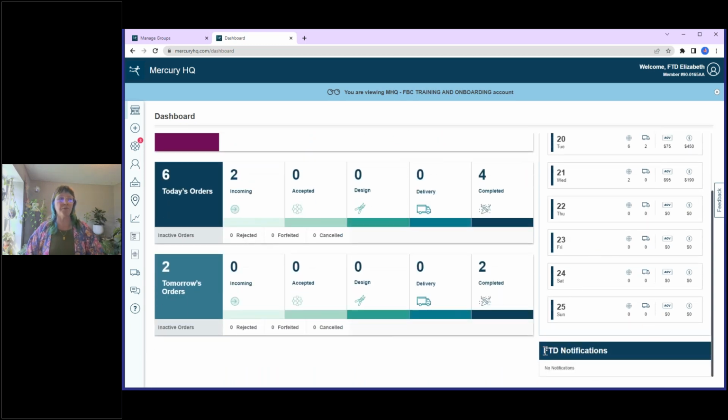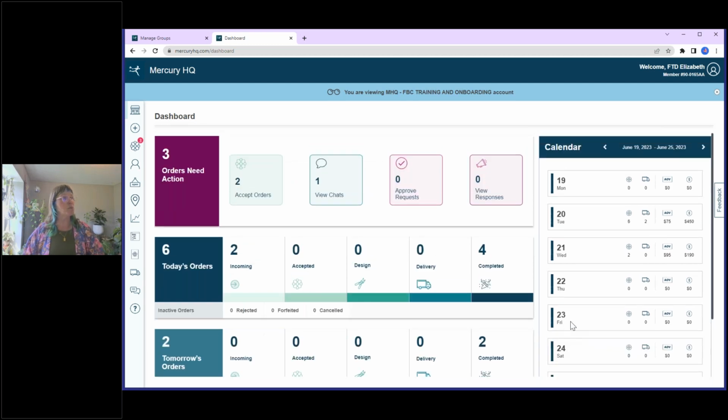Down here at the bottom right, you're going to get notifications from us that are pertinent to your shop. So keep an eye out there. Maybe we've got a new product in the marketplace, or there's something exciting with our flower exchange program. So back over here to our dashboard.